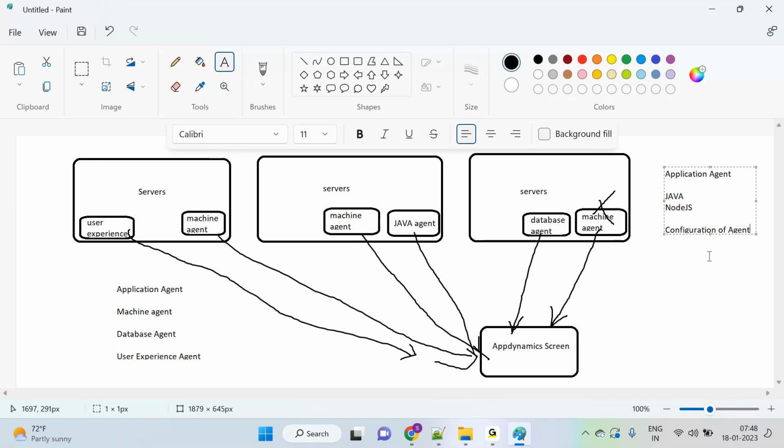Once you configure the agent, we expect the data to come to AppDynamics. Once the data is available in AppDynamics, we are going to analyze the metrics. There are steps, tips and tricks for how to analyze them, and we are going to learn that. If there is any problem, we are going to report it to the respective team, the application team, and inform them.